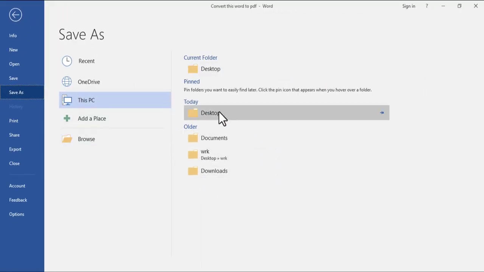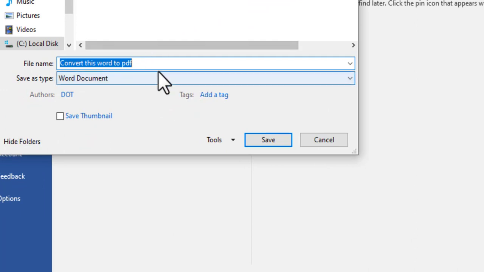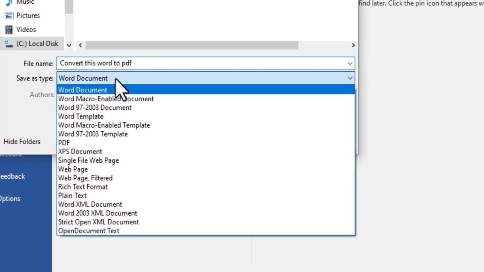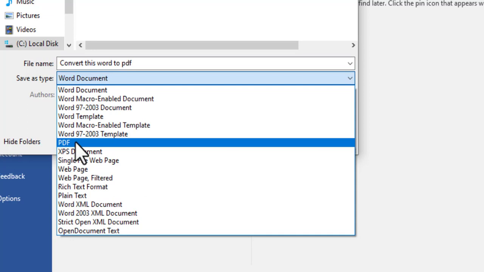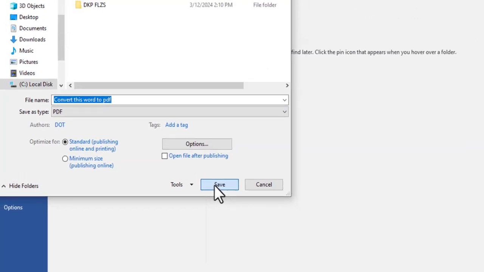I would like to put mine on desktop. So I double click to select the desktop. And then here is where we change the file type to PDF. So when you come here to the Save As type, when you click here, you select PDF. You can leave any other options here to default and then save your file.